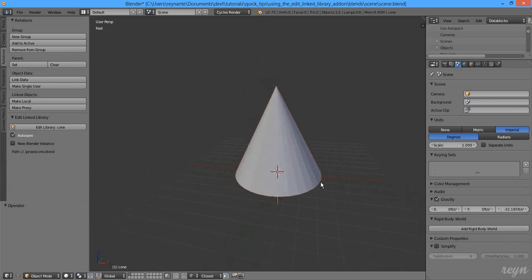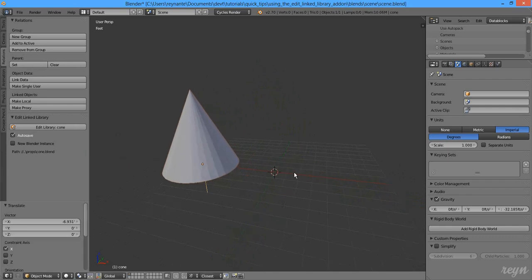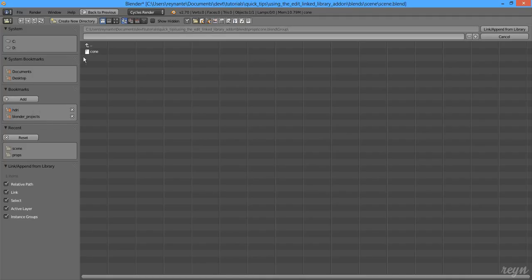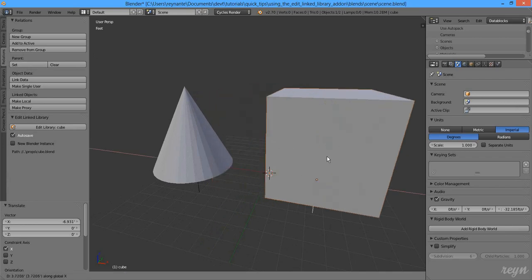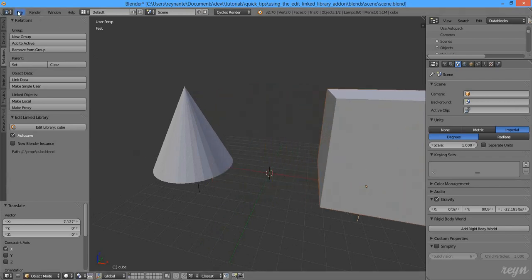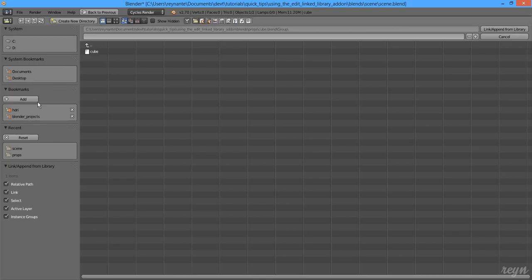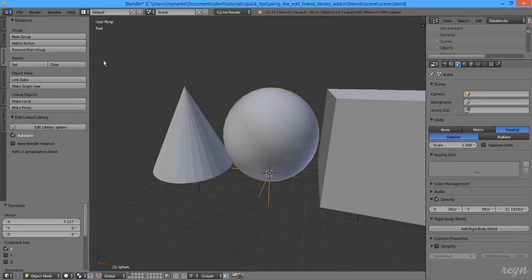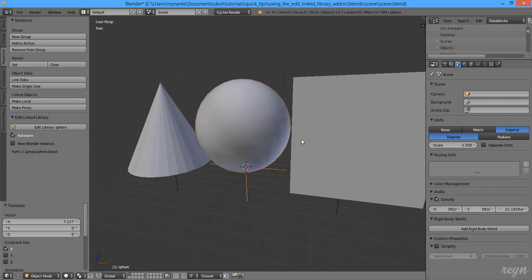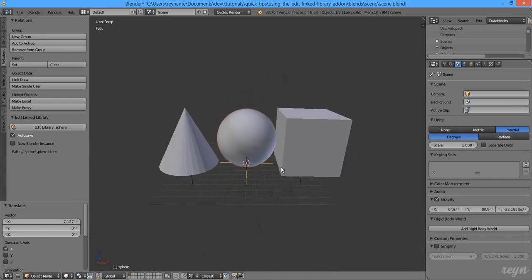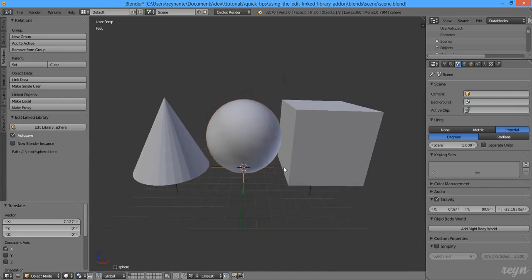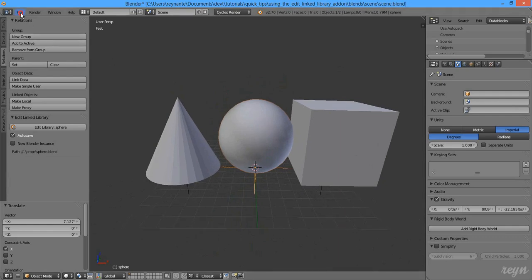Let's move this aside to the left. Let's bring in the two other objects. So File, Link, moving up, cube.blend, Group, and cube. Move that over to the right. Then the last one is the sphere. So sphere.blend, Group, and sphere. Okay, so now that we have these three, it's a good time to save. So File, Save.